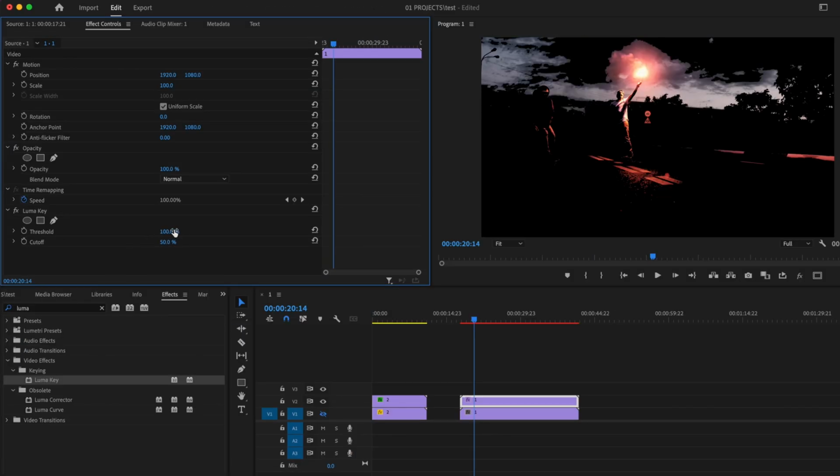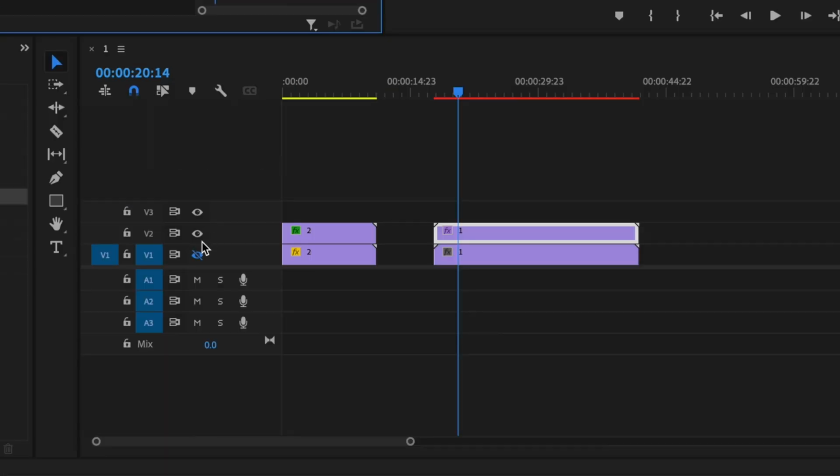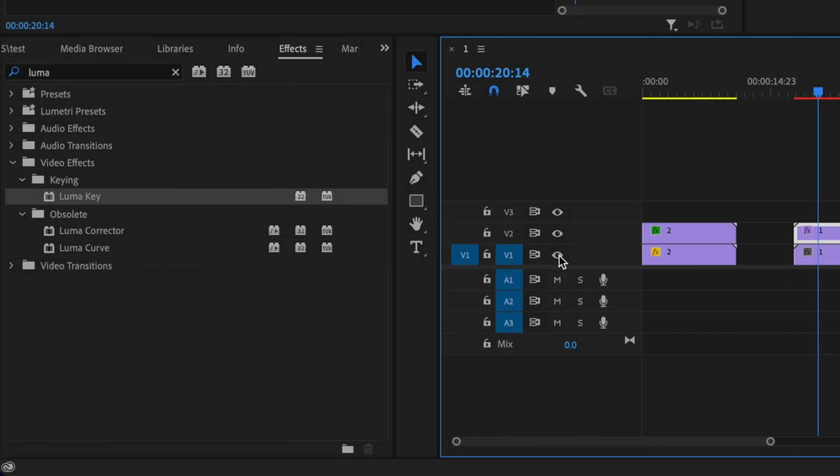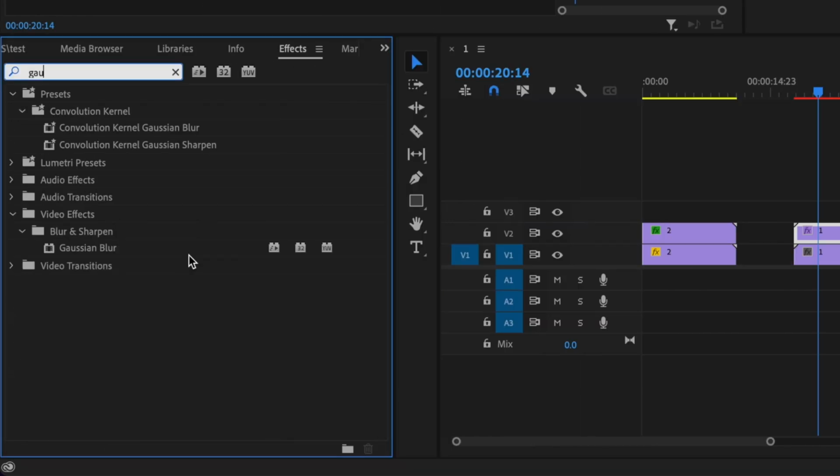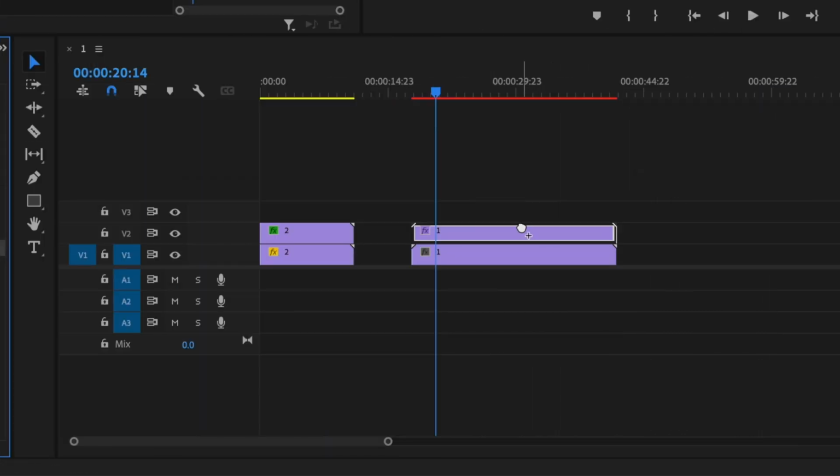And you can also play around with the threshold here and adjust it to whatever you want to really dial in this effect. I'm good with the threshold being 100% for this clip, but you can just play around with that. Then go ahead and turn back on video layer number one. Go back over here to Effects and type in Gaussian Blur. Click and drag Gaussian Blur onto that second clip.